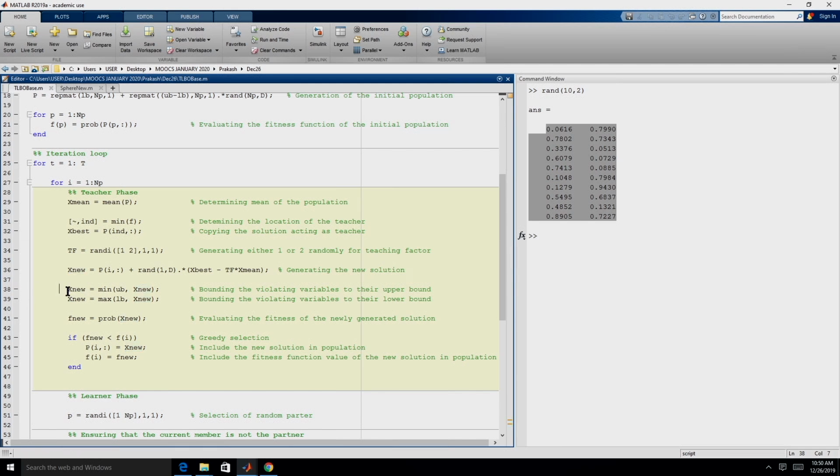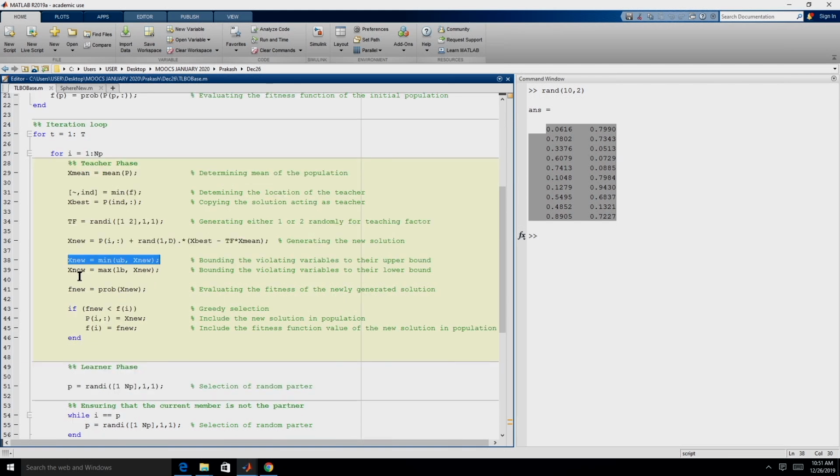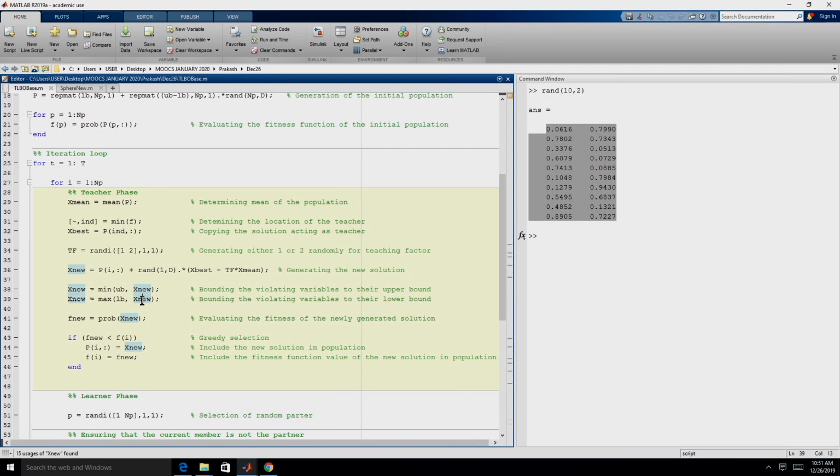So, line 38 takes care that the newly generated solution is brought back to the upper bound if it violates, right. If it is not violating, it will not have any impact. Similarly, in line 39 we are making sure that the variables which are violating the lower bound are brought back to the lower bound. So, lines 38 and 39 will ensure that the solution is bounded.